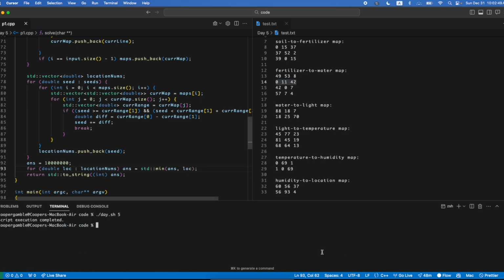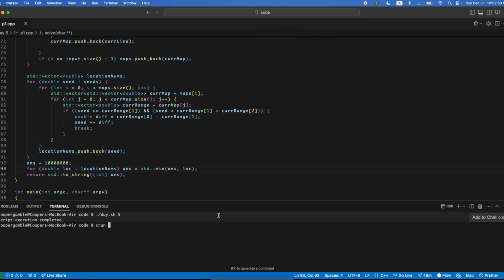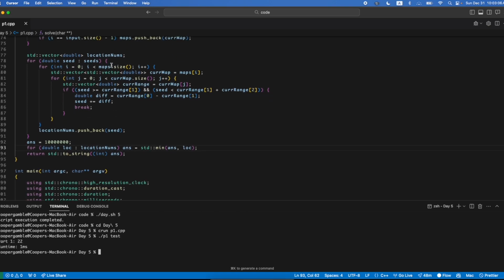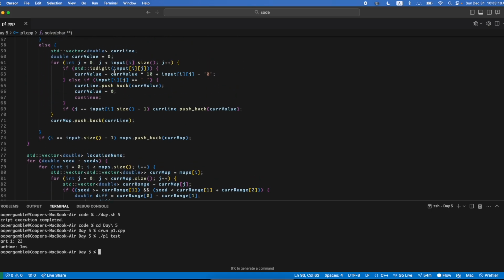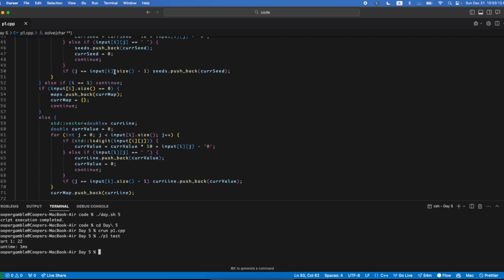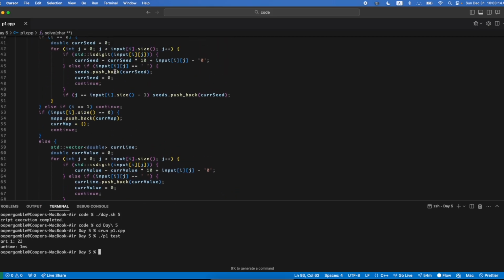And then if we go ahead and compile this, get rid of the test input. I don't know why we're still crun. I have to cd day 5 crun part 1, and then run it on the test input. We get 22, which I can already tell is wrong. And so let me just do a quick little look through and make sure everything is okay here.